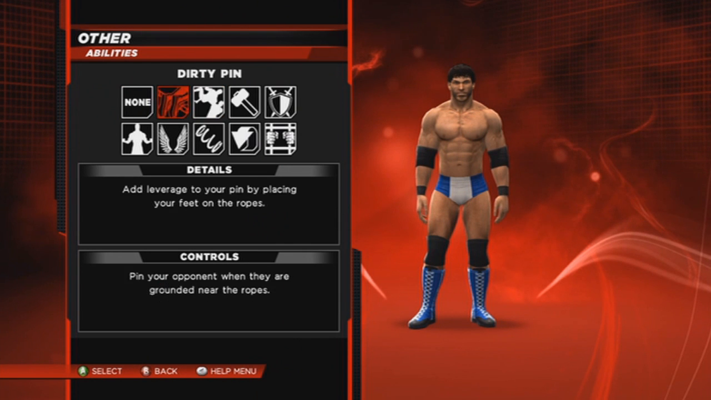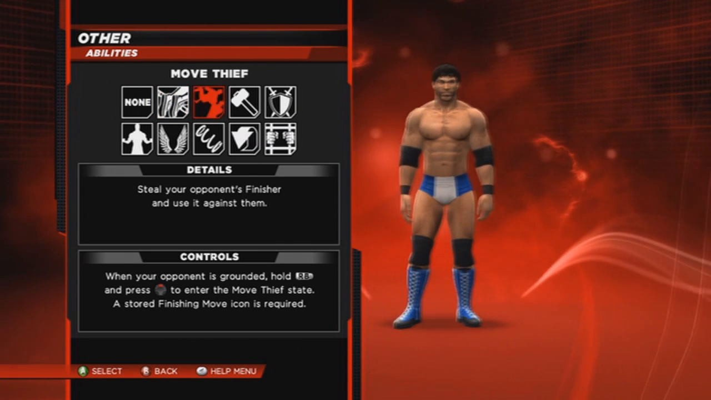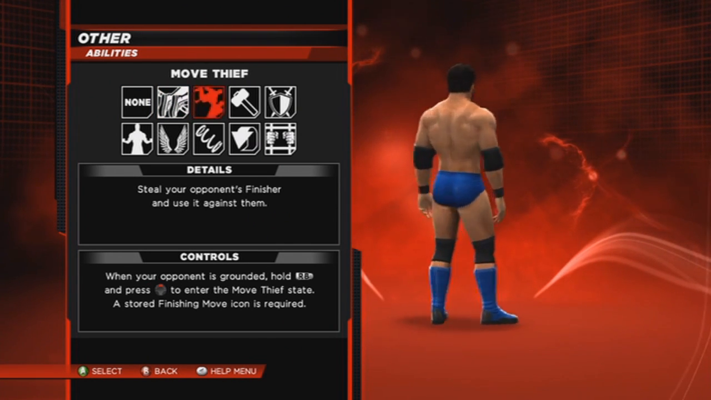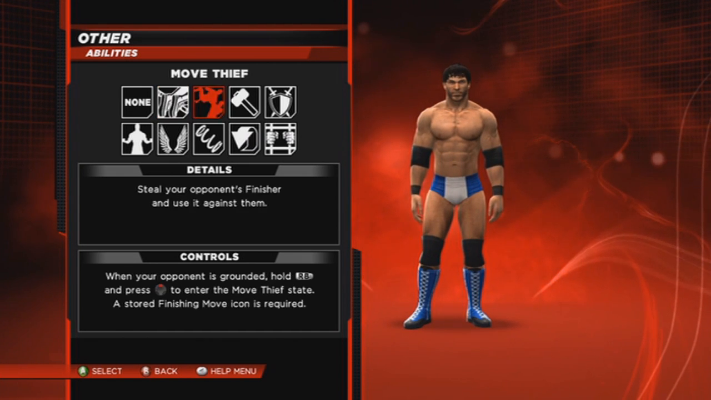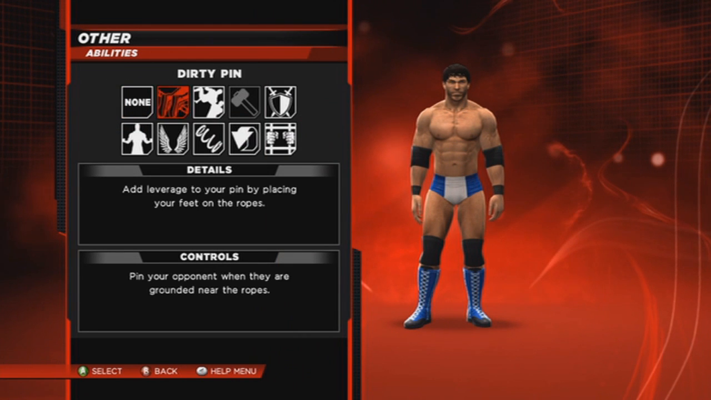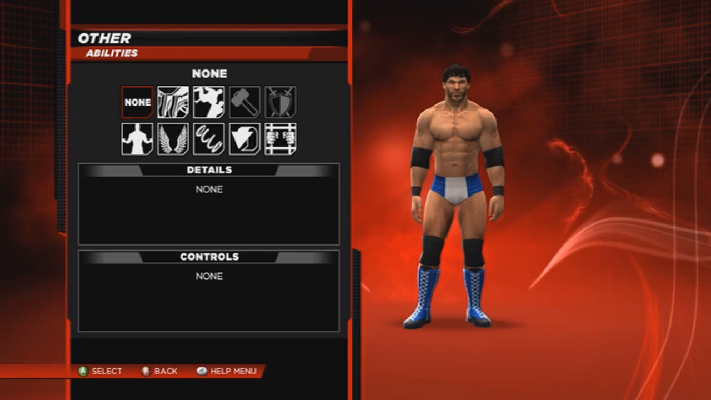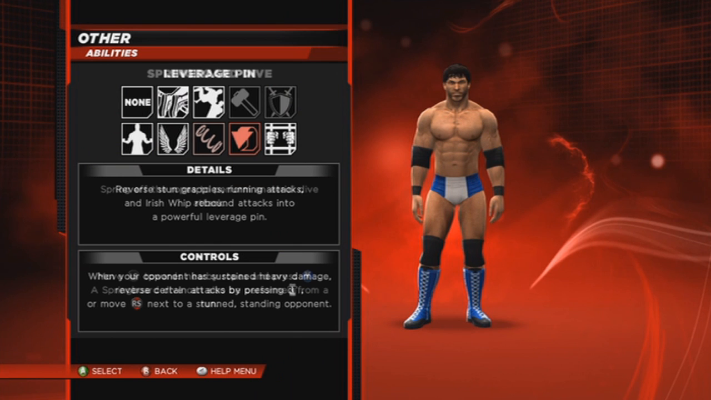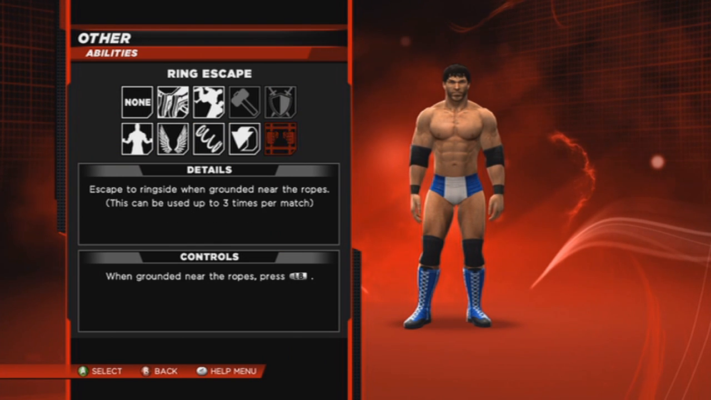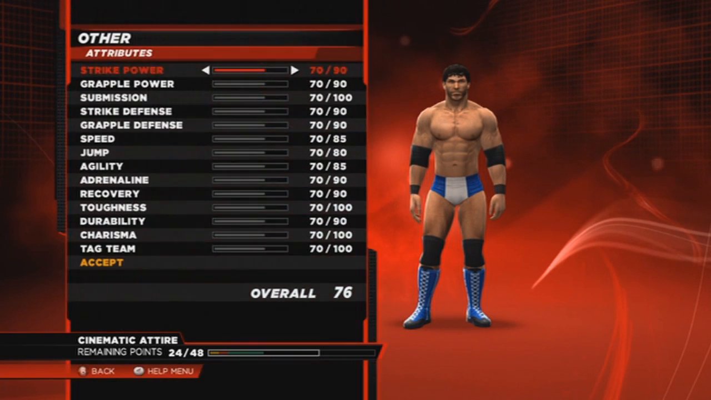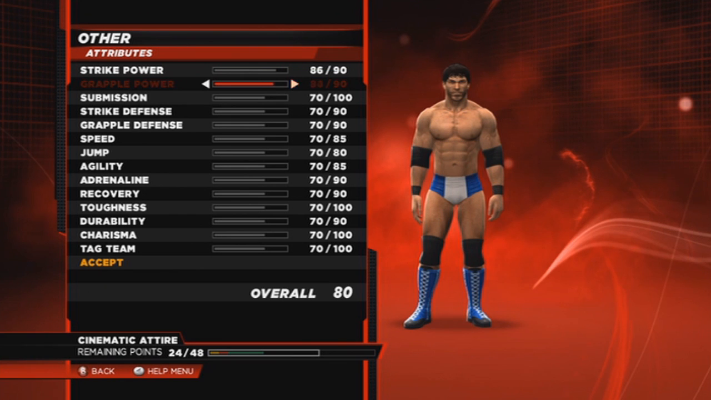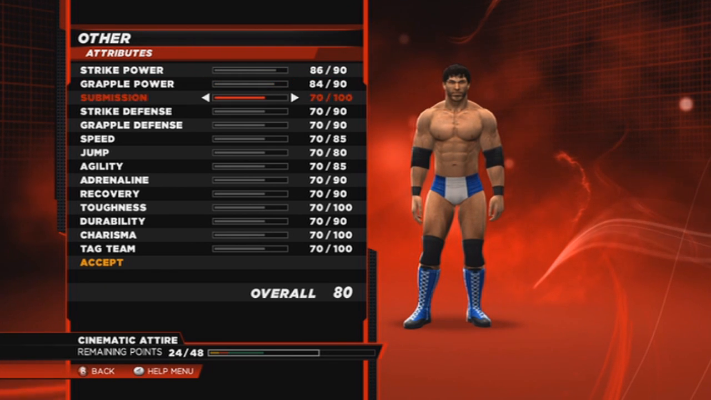And abilities, you know, you don't want to make him too much. Is this guy healer or face? I think this guy's going to be like a big guy face. So we are going to not have the dirty pin because who does that? Or the move thief. Hammer throw seems about right. Resiliency seems about right. Maybe the ring escape as well. But I don't think any of those really fit this guy. So we'll keep that. Attributes, you know, it's going to be max. So about there and there maybe.